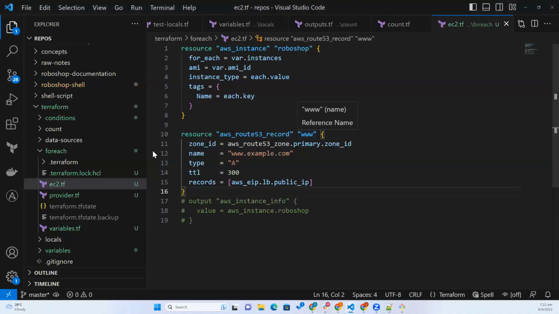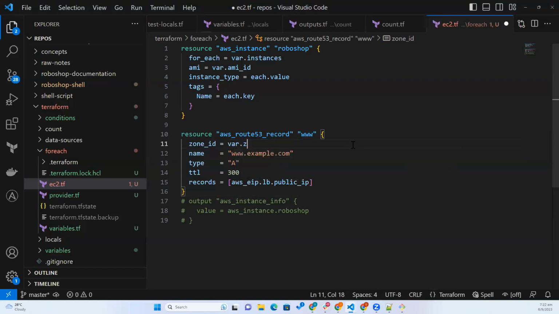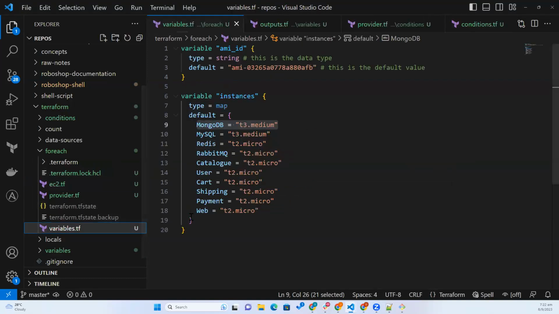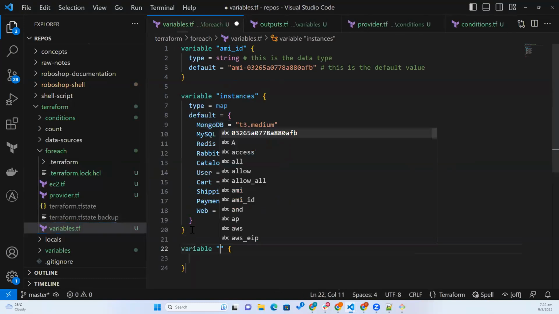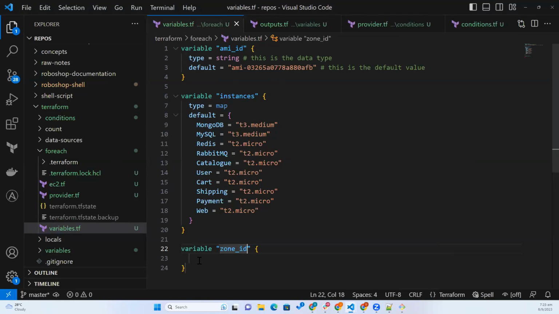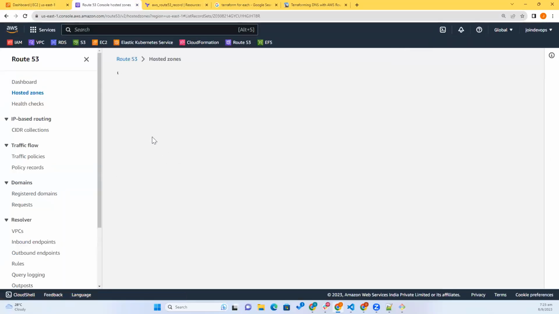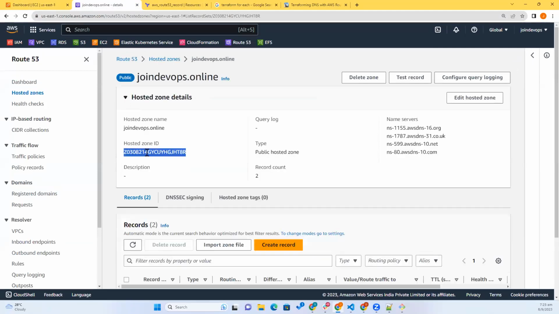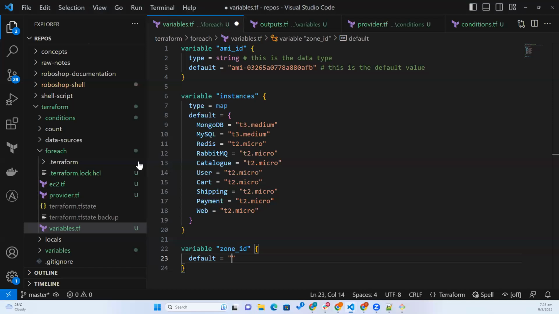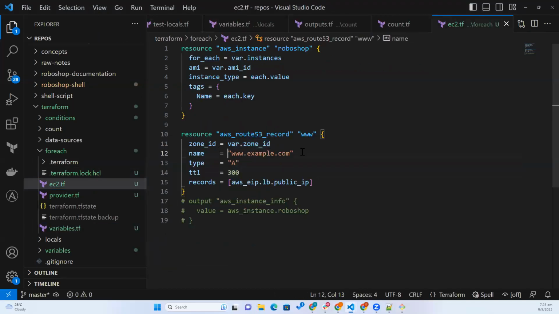So now this is the AWS Route 53 record, and the zone ID generally we have var.zone_id. If you just declare variable here, obviously you should declare here as well variable zone_id, and then default. What is our zone ID? So this is the ID. Okay, and what else?